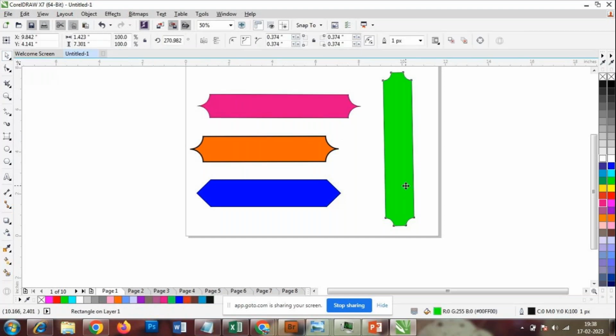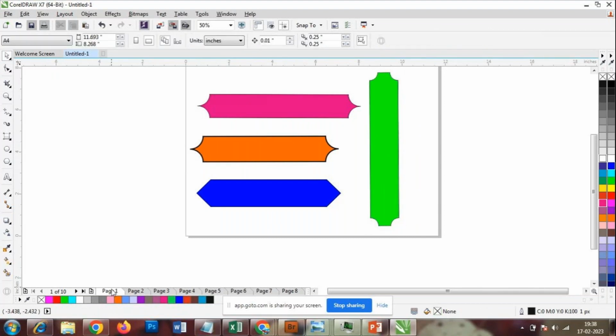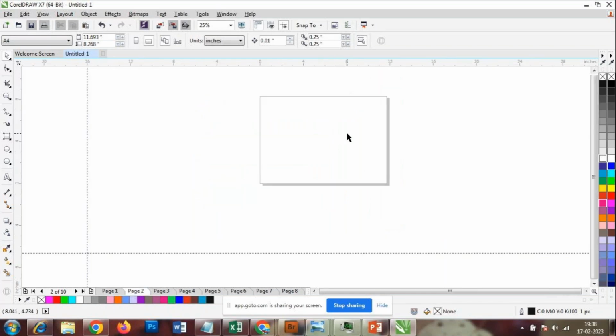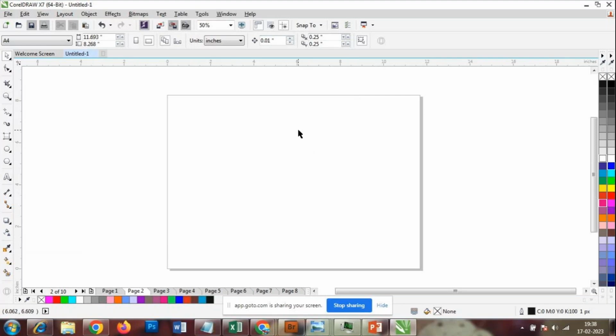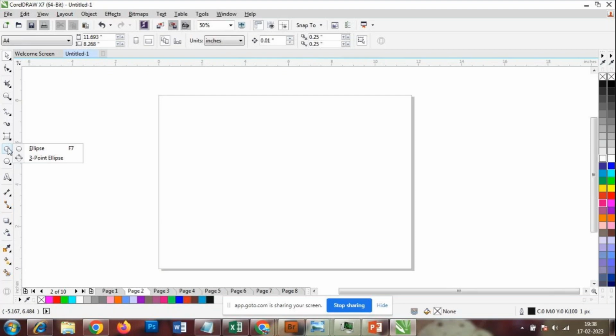So whatever shapes I have done, I will keep them in this layer. So that is I'm keeping in page 1. Okay, so next I will go to page 2, and in page 2 I'll go for a different shape, that is called the ellipse tool. Okay, so next I'll come to the ellipse tool and the 3 point ellipse tool.